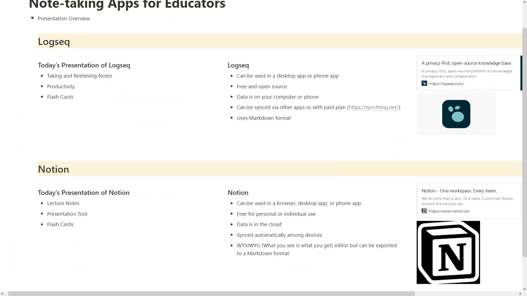People who are concerned about privacy of their information and data really like that because your information is not out in some cloud on the internet or network. But because of that, if you decide to use Logseq in multiple places, like on your phone and on your computer, the data is not going to be synced between those two devices. You can pay the app to sync it for you. You can use other apps to help you sync the data among those devices.